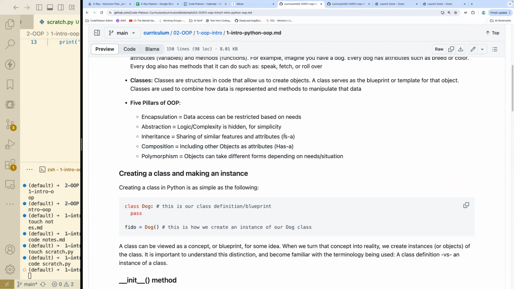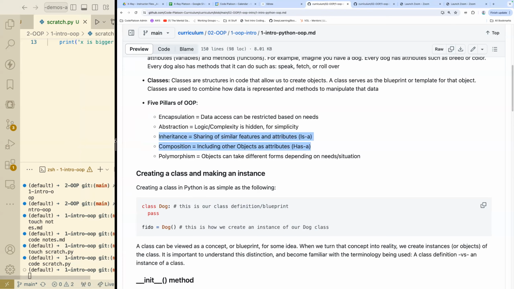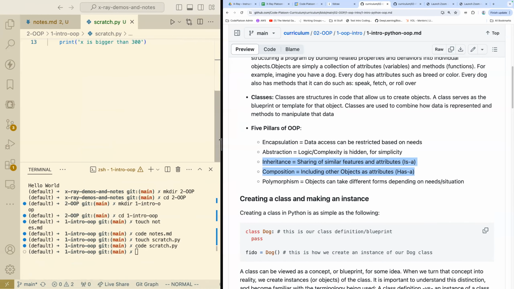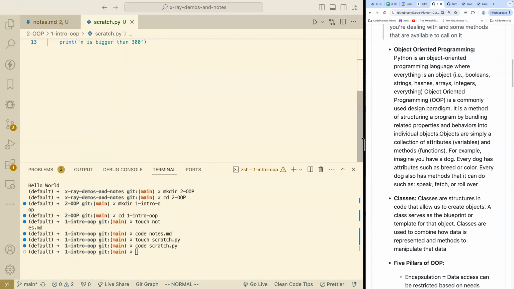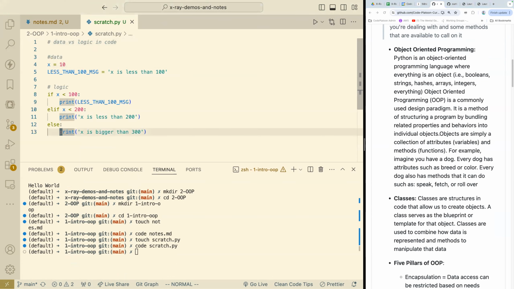And there's this idea of inheritance, where something is or belongs to something, versus composition, where something has something. We're not going to cover these a lot today, but when we get into them more in the week, we'll see them in action. So I've been talking about this, but let's go ahead and see what this means in practice.